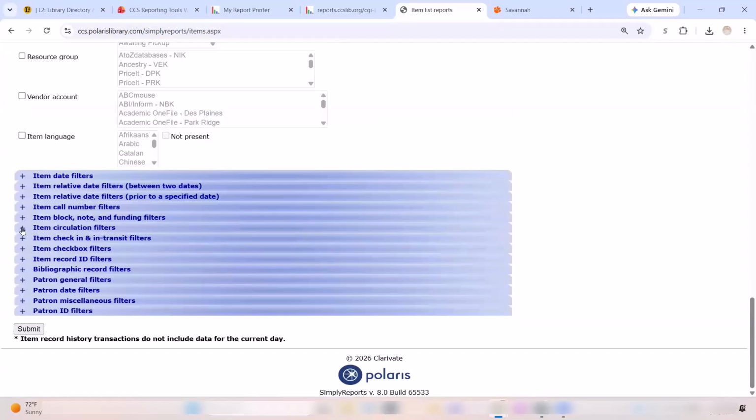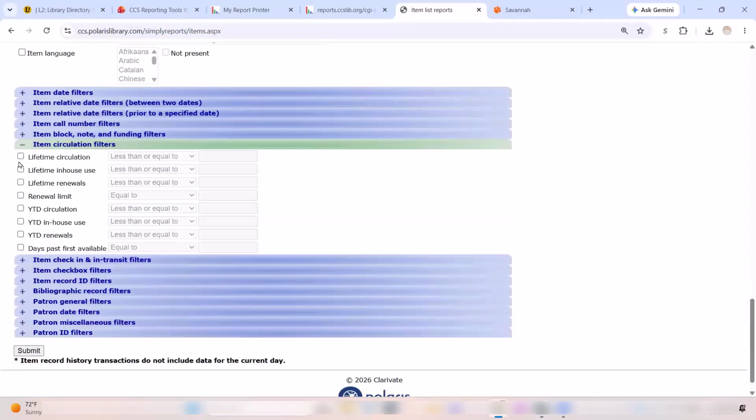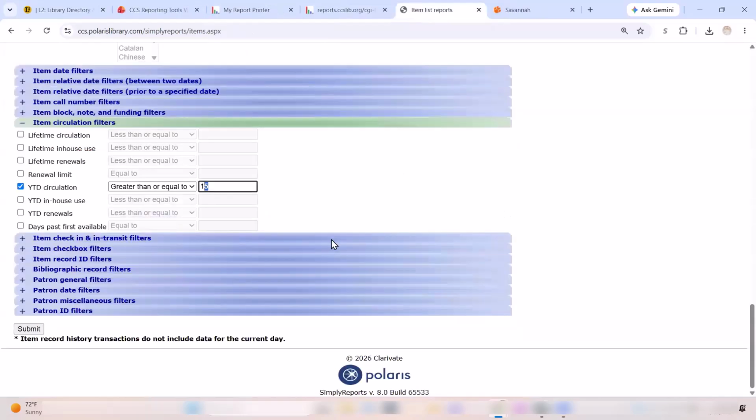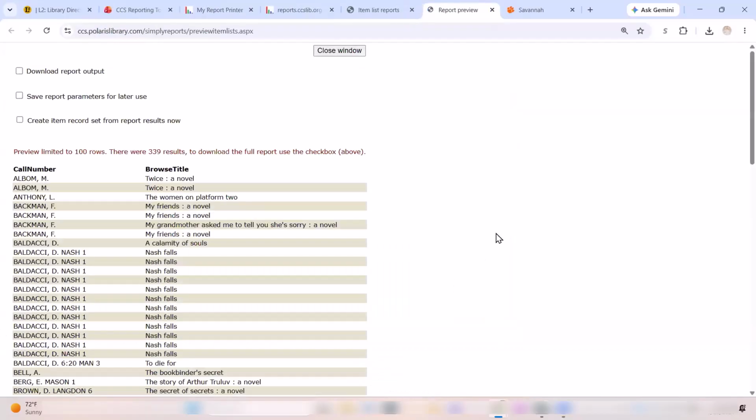I see there's call number filters. There's all different types of information. I want to go to my item circ filters. And so maybe I want to look at the year-to-date circulation. Let's make it greater than or equal to 15. And then when I click submit, it should take 15 seconds, 20 seconds maybe. But what you'll see is, oh, I only got one. Let me go back and do a smaller number. Somebody's doing a really good job at weeding and keeping their collection tidy.